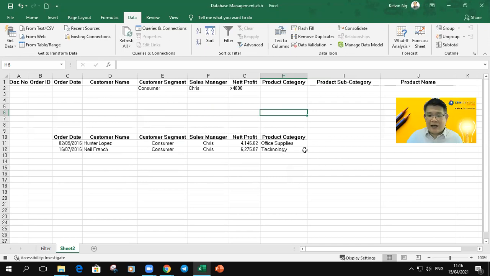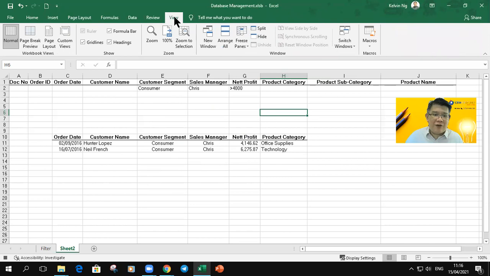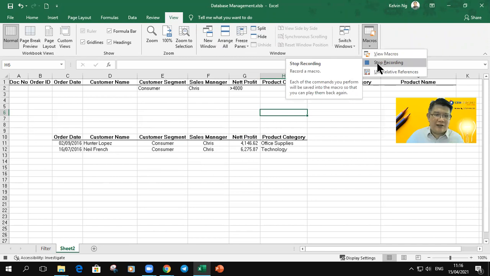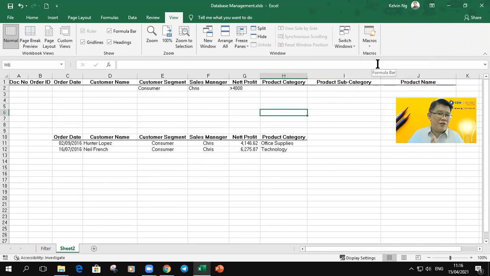The data that I have extracted is left with only two records, which is consumer, and more than 4,000. So I'm done. There are no other steps that I need to record. So I will go back to my View, under the Macro button again. This time I will click Stop Recording. Once you stop recording, that means the process is over. So the next step is how to use the macro.